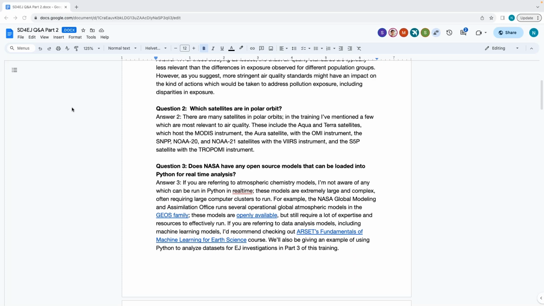Those are the sort of multispectral instruments, the VIIRS and the MODIS. And for hyperspectral instruments is OMI and the TROPOMI instrument, which is on the Sentinel-5 precursor, or S5P satellite. So those were the main satellites I discussed during the training, which are in the polar orbit.